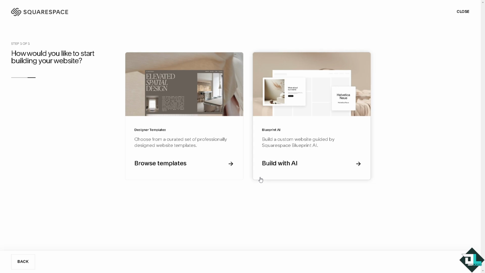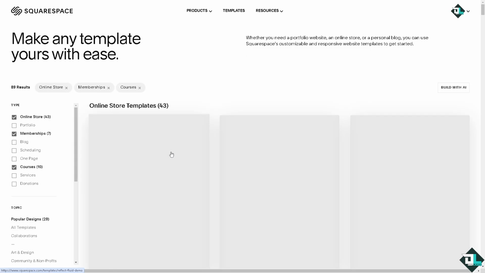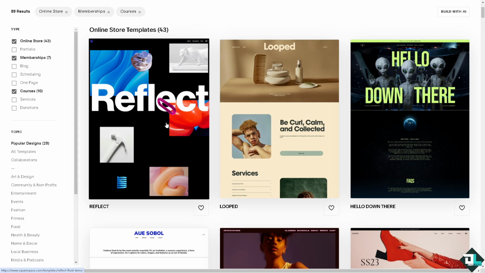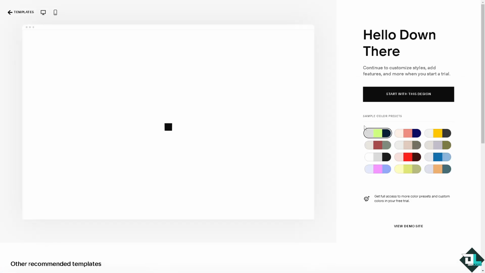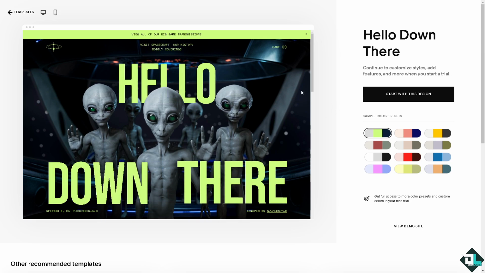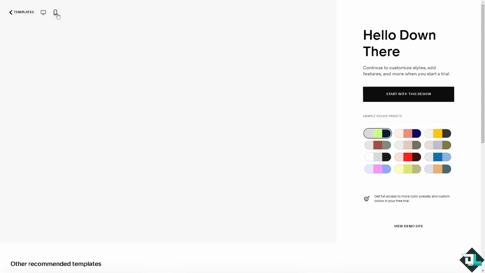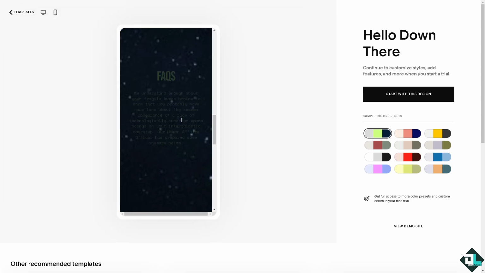Click on next. Now you have two options here. You can create a website where you want to get paid using an AI, or browse some of these templates. Now, I'm going to make sure I'm using this template so I can get paid and sell my services.